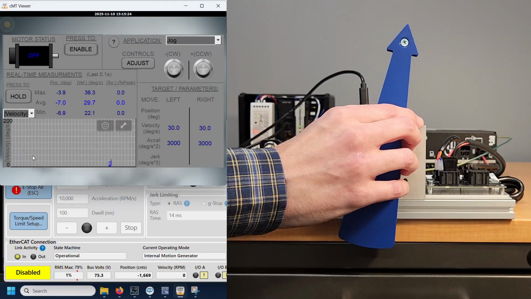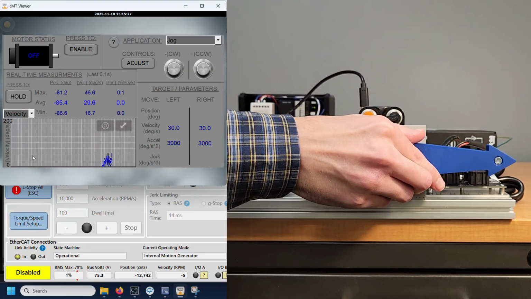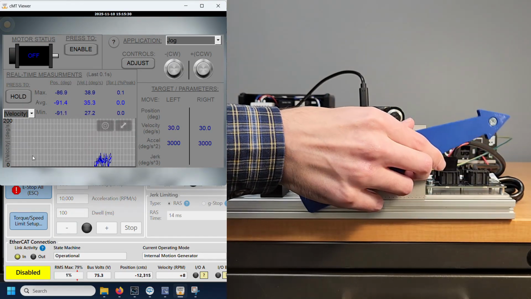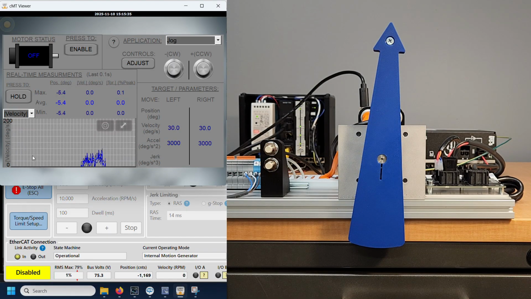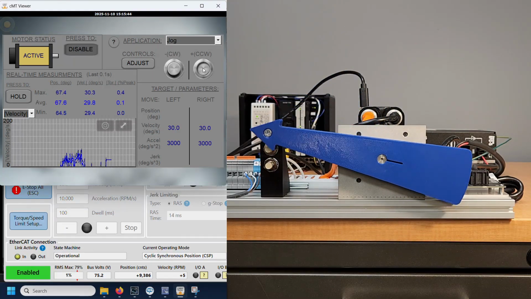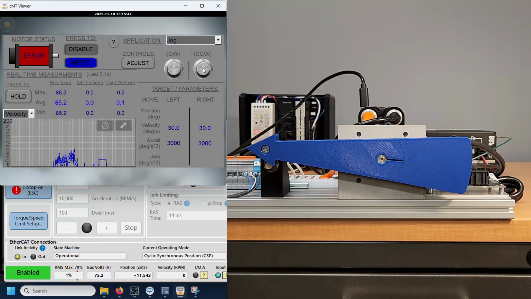And I'll just move this by hand. I'm trying very carefully to move this at a constant velocity, but it's very difficult for me to do so. It's not so difficult for the jogging controls. I just hit my positive limit switch, and that caused this error in the axis. So to enable it, I need to press reset, and then I can produce motion in the opposite direction.